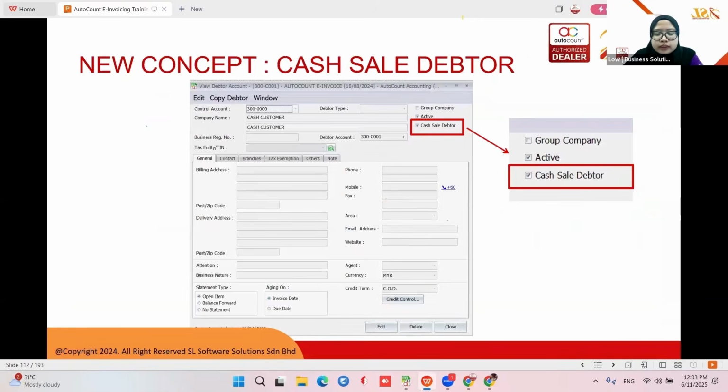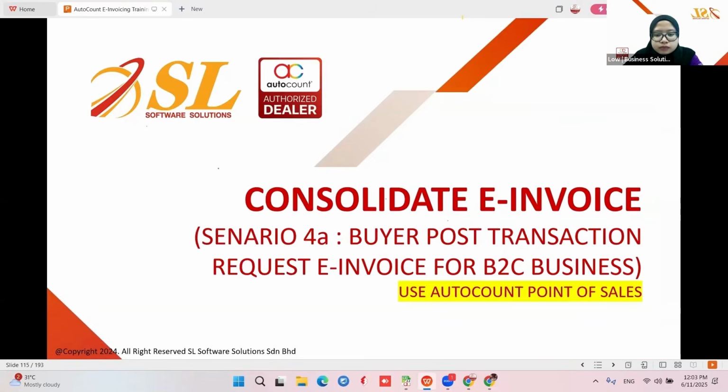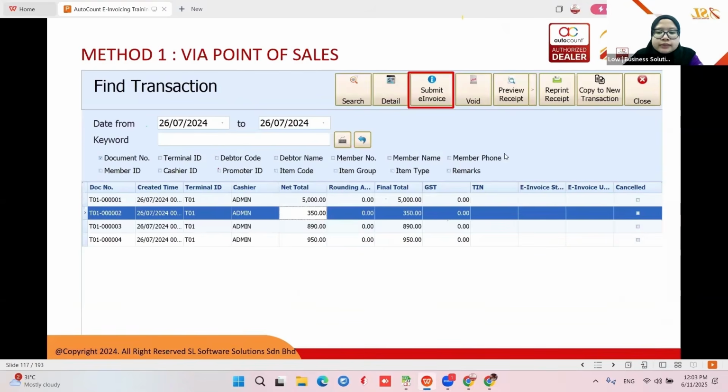If customer requests post transaction, means they buy today, and for the POS system, let's say the customer requests for the next week, you need to find transaction, and then you select back the details, the cash receipt, and then you click here, submit e-invoice. And then it will prompt up the information that needs to be filled up. You can fill up the customer information. But if you don't want to fill up manually, actually customer can scan by QR code.